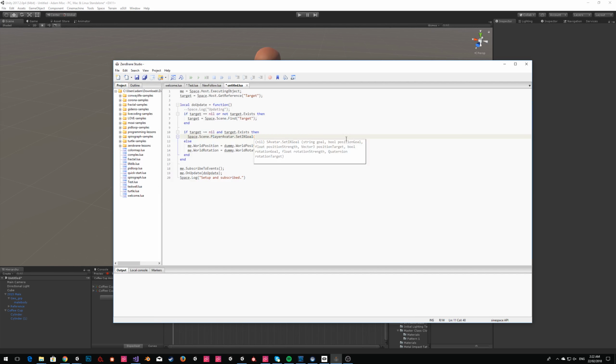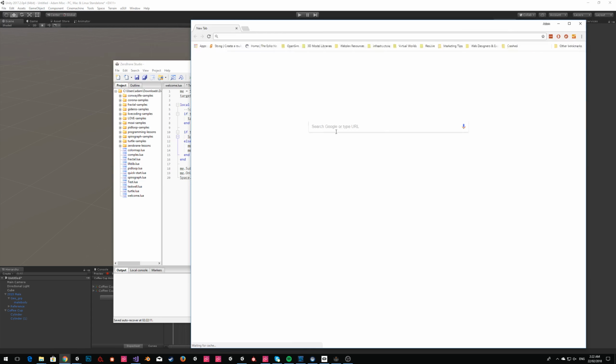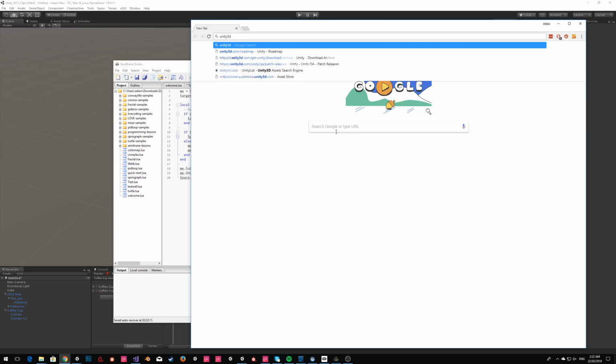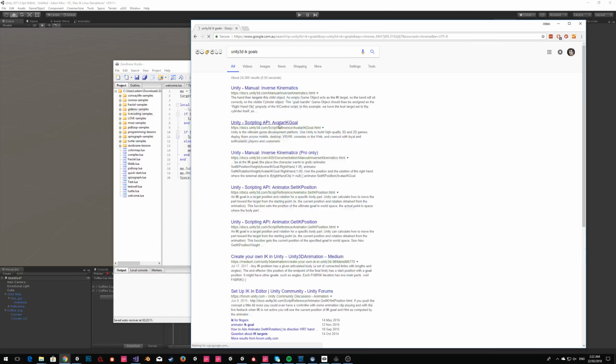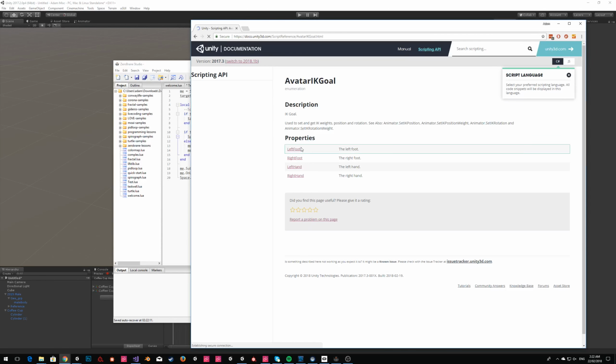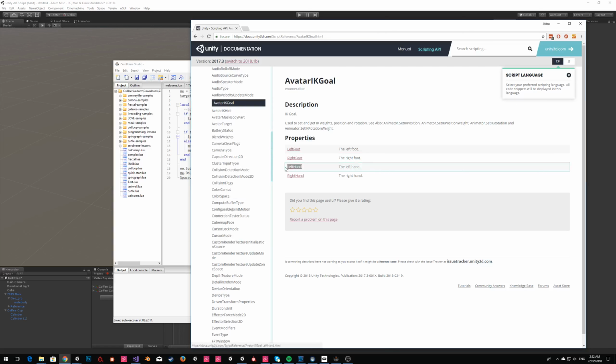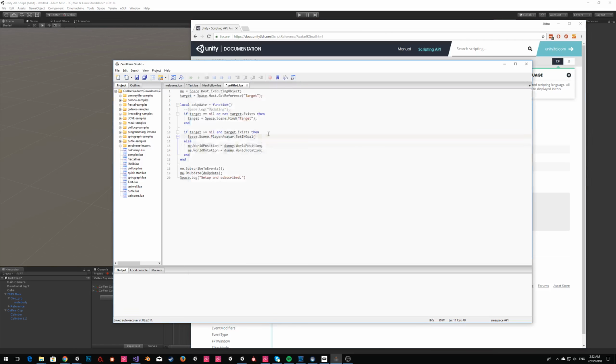Now the string, the IK goal, is actually the same as Unity's own internal ones. So I'm just going to go to Unity, I think it's IK goals, avatar IK goal, and that's the name of the one there. I think it's just like left foot, right foot, that kind of thing. Yep, so we're just going to grab the left hand, because this character is left-handed. Let's set that to left hand. I'm going to set this to a position goal. The position strength will be 1.0. That means it's going to go full strength.